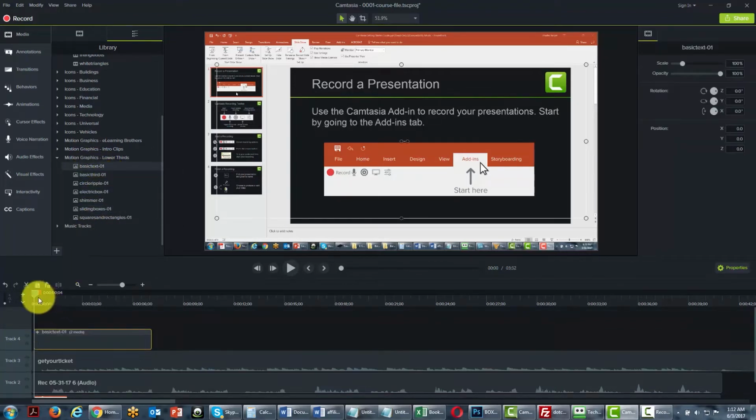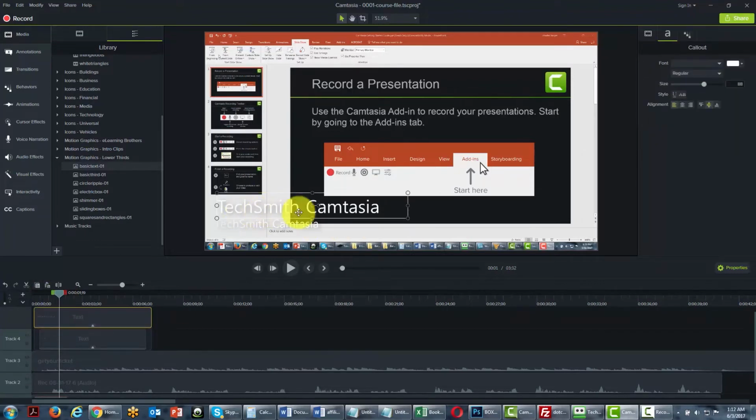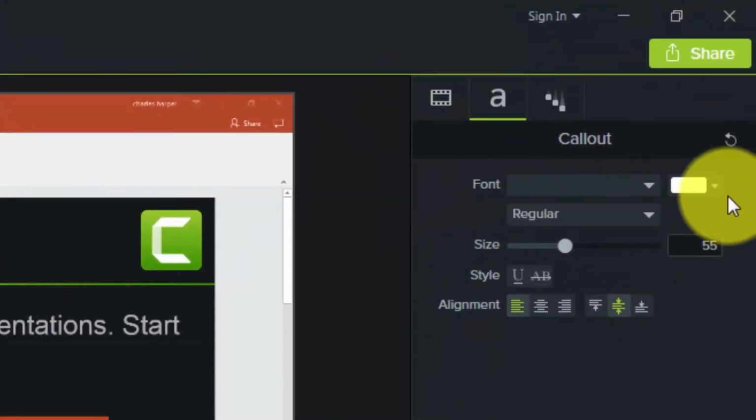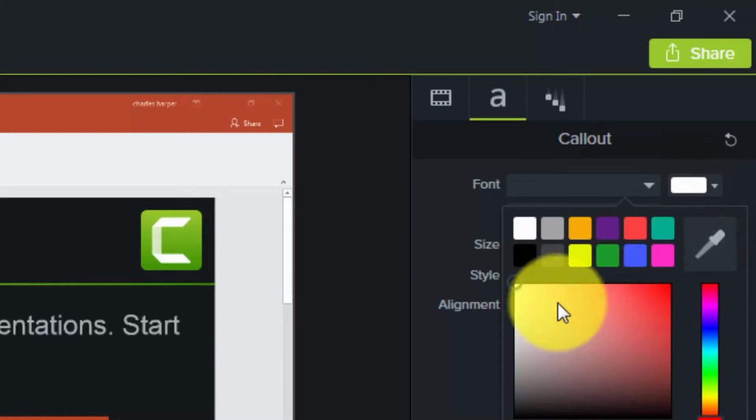And what we're going to do is drag it into our timeline. Then we're going to edit this. We can double click the timeline. We can change the wording. Okay, we can change the color. Once again, remember, we're going to look at the properties. We're going to change it.